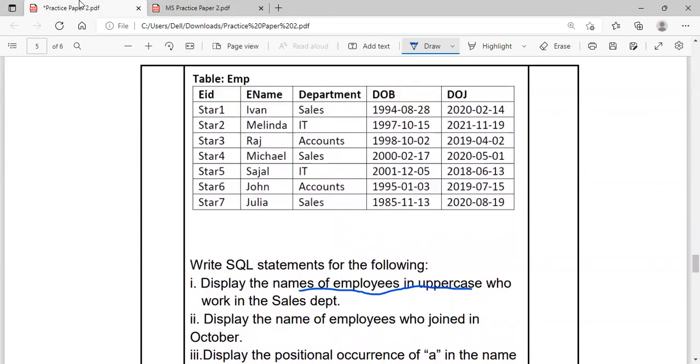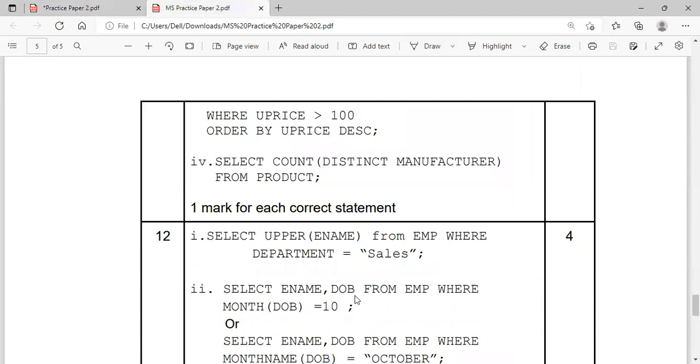Next one, display the name of the employee who joined in October. So select ename from EMP where month of DOJ is equal to 10, or you can write monthname of DOJ is equal to October. Both are correct. When we are giving monthname, mention the name of the month. If it is month, you have to mention the number.